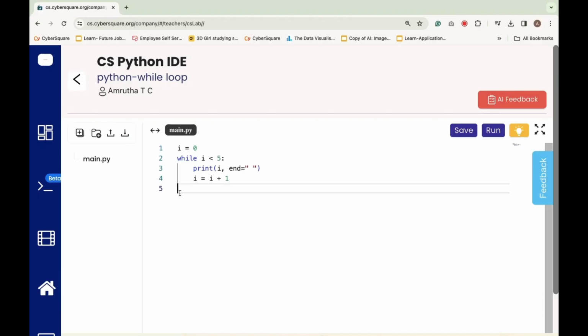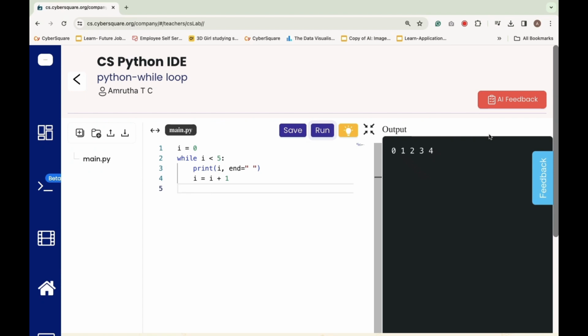Here i equals 0. This line initializes a variable i with the value 0. Then, while i less than 5, this line starts a loop that continues as long as the value of i is less than 5. Print i, end equals space. This line prints the current value of i without adding a new line character at the end, because of end equals space, which means the output will be printed in a single line. Finally i equals i plus 1, this line increases the value of i by 1 in each iteration of the loop. Now we can run this code.